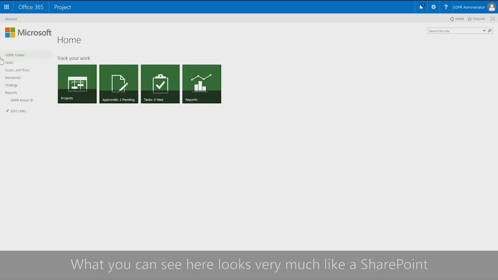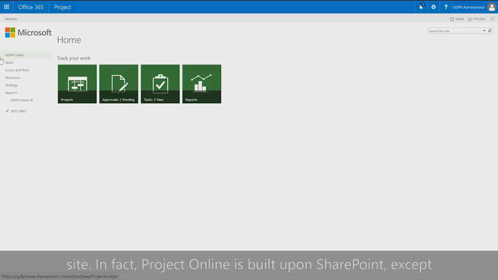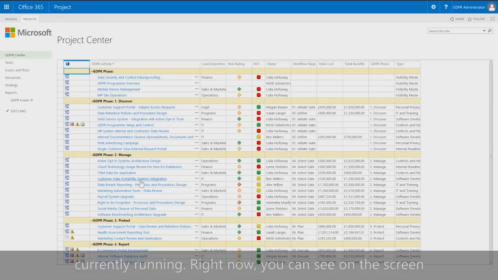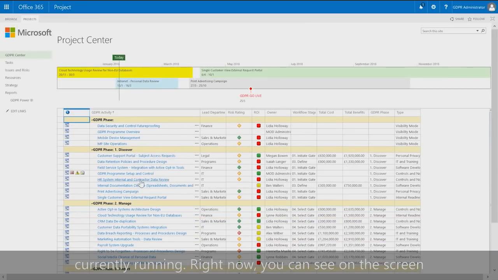What you can see here looks very much like a SharePoint site. In fact, Project Online is built upon SharePoint, except, as you can see, it is green as opposed to blue. What we're going to do is look at the projects that are currently running. Right now you can see on the screen what we call the Project Center. And within the Project Center, we can see the timeline, and on the timeline, some key projects and a milestone. In this case, the milestone we're using is the go live for GDPR within the EU.